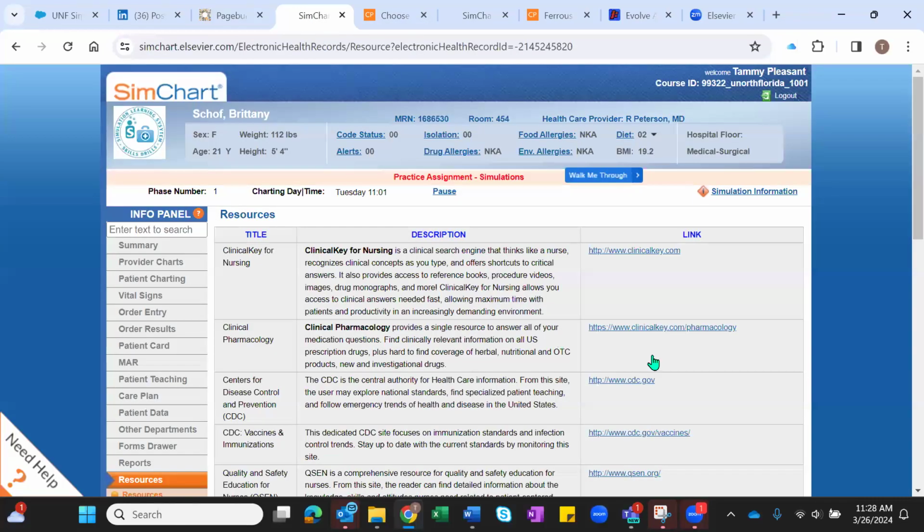And there are additional resources here too. So SimChart is much more than clinical documentation. If there's one thing I want to say, it's that it's much more than clinical documentation. Your classroom activities, you have the ability to do so much with that.